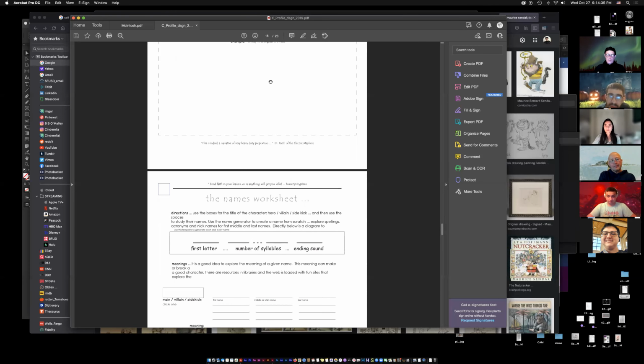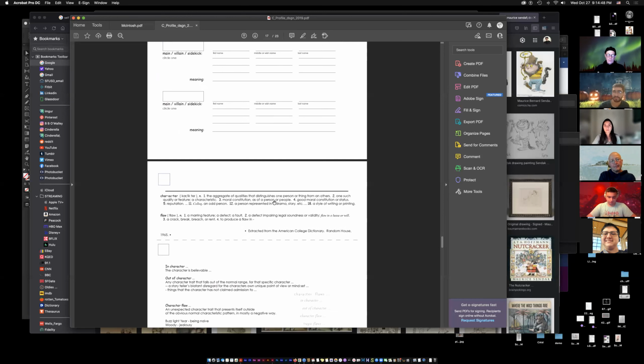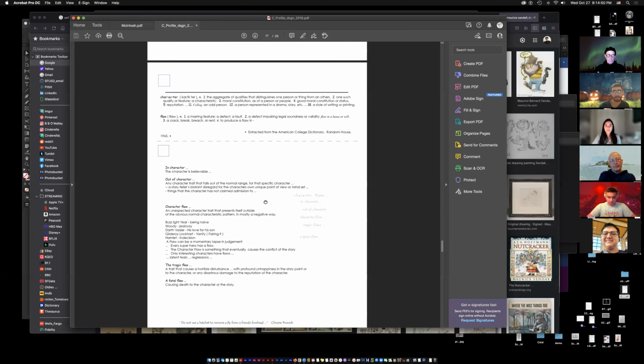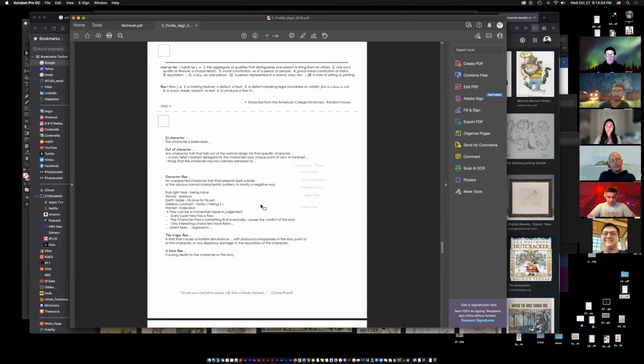All right, so again, this is just a worksheet. Names is just kind of what I said before: the number of syllables, the first sound, the middle sounds, the ending sound, and they can be from any culture. And then I make a thing here about what does character mean? What does a flaw of that character mean?